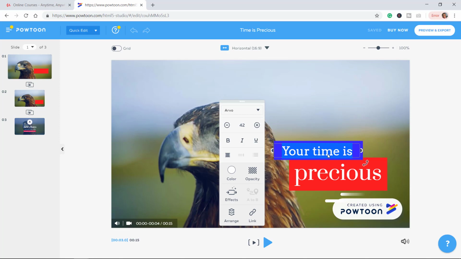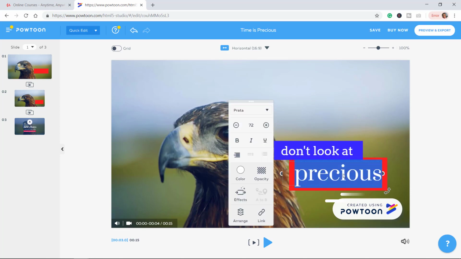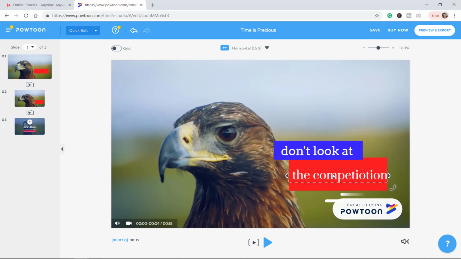And you can say, don't look at the competition. Now it's too big for this red thing that is behind here, so I make it a little bit smaller. Let's say 50. That is not good. 50. It's still too big. Let's say 40. Don't look at the competition.